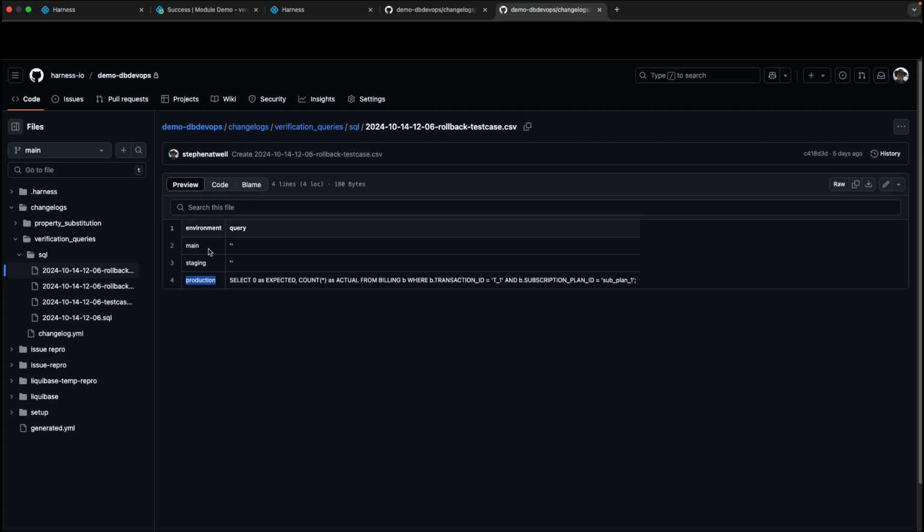If you want to know more about this solution, please refer to the linked blog, which shows you exactly how to configure all of this and shows all of the change logs as well as the stored procedure that were being used in this demo.